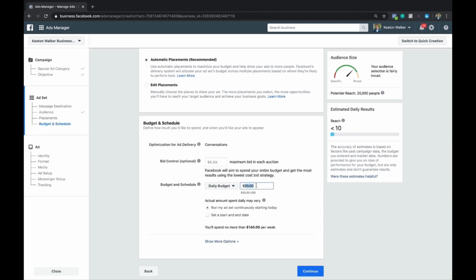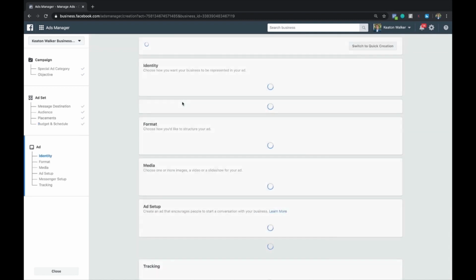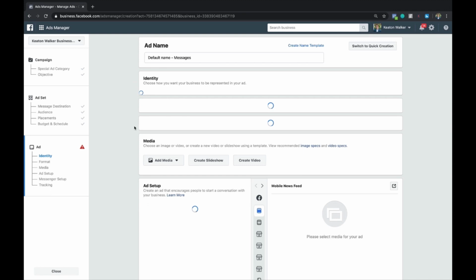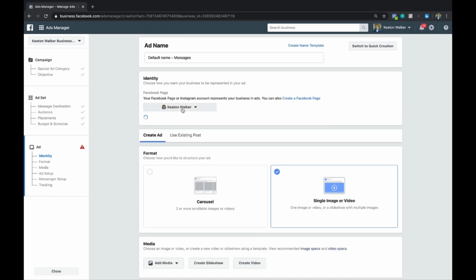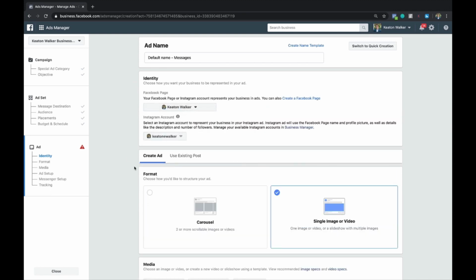So come down here. A good healthy budget for the cost calculator is going to be anywhere from $10 to $20 a day, depending on how expensive ads are in your area. So we'll go ahead and put 15. Then you're going to come in here to identity. Make sure that you have your Facebook page selected and your Instagram page selected.